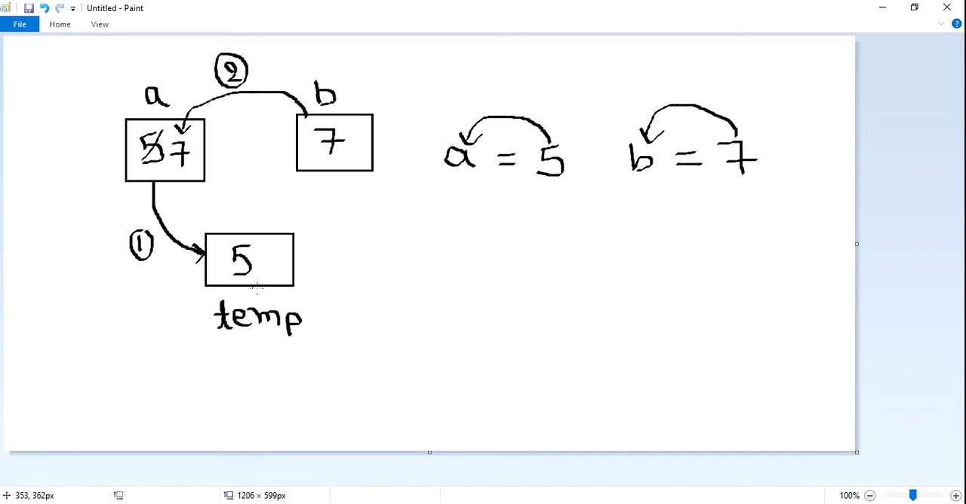We already have temp. Before modifying a, we already stored its value in one variable. Now our third step is this: temp will be assigned to b. Now it will be 5. Now what will be the assignments here, sir? First, what is the step? The a value is assigned to temp. Nothing but we need to assign a to temp.